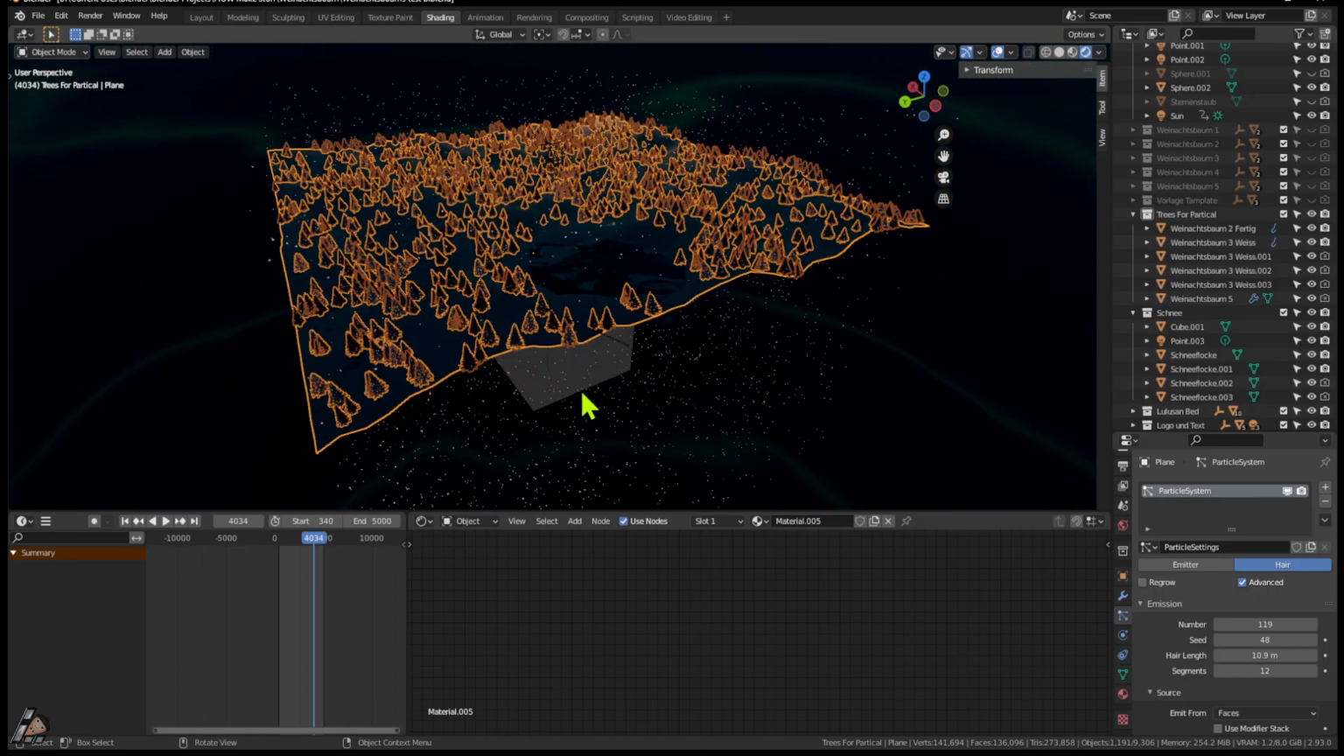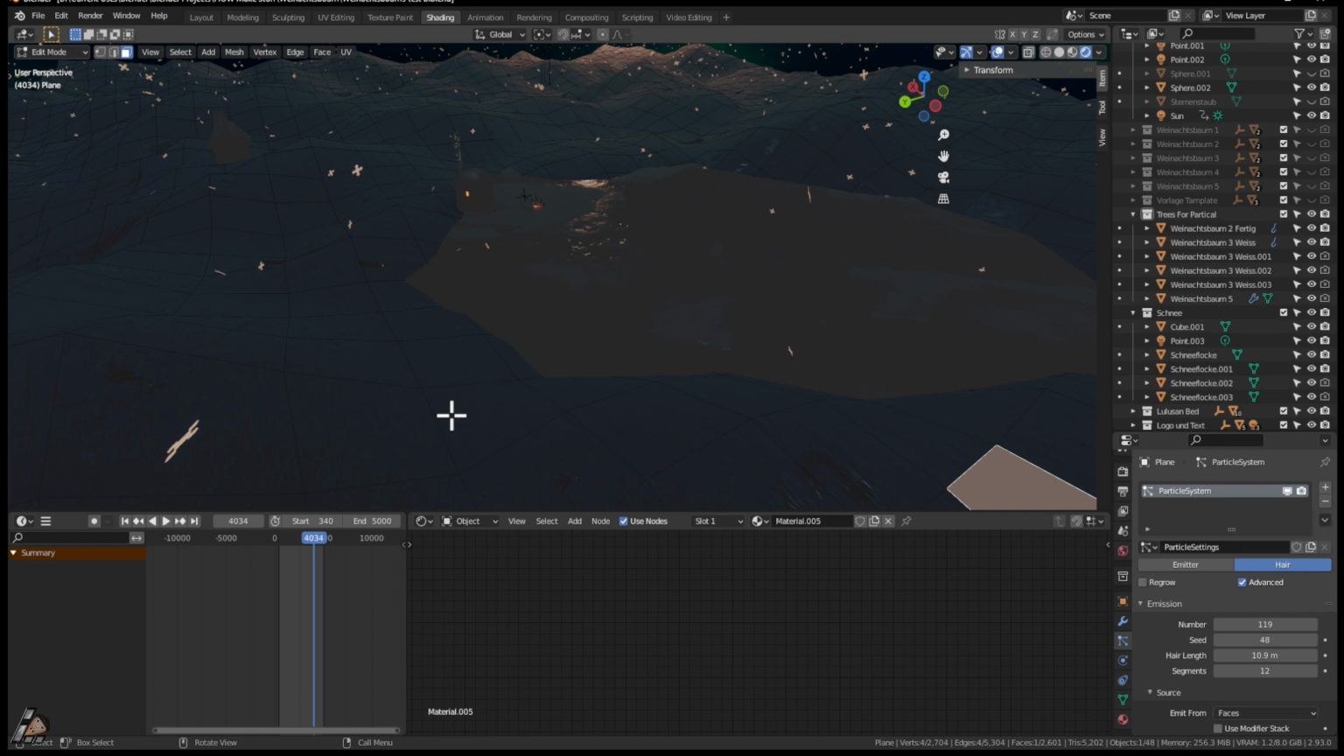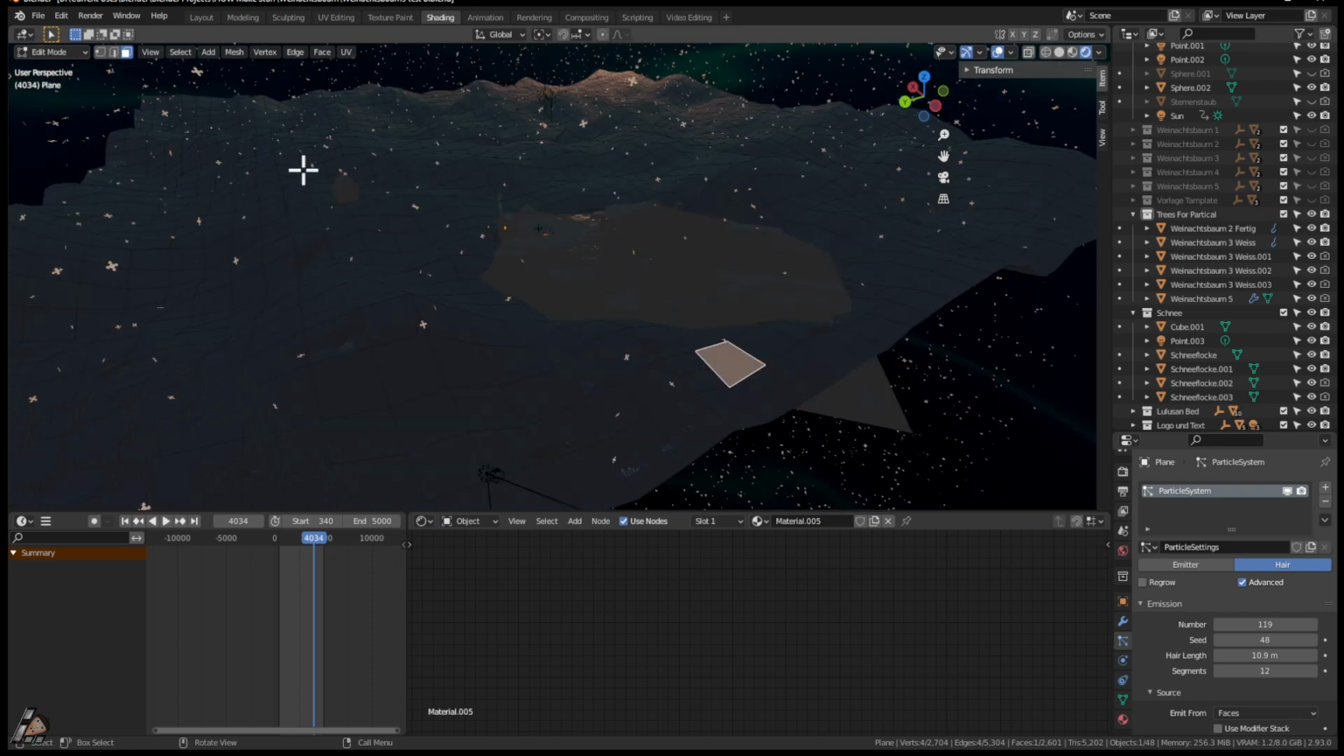When we take a look at our particle system, you see it's just a plane subdivided, maybe 50 times, and then I modeled it by hand, or I used the displace modifier with a noise texture or something like that. I don't remember it quite well.